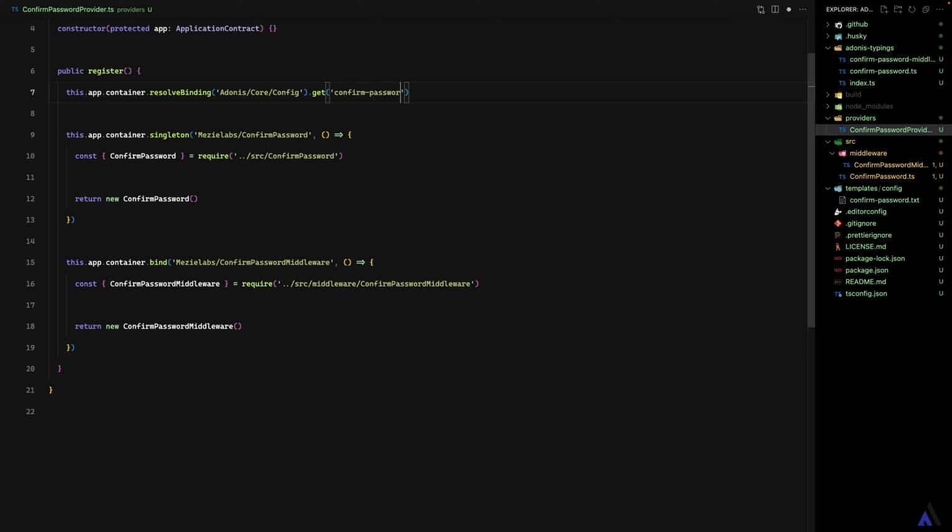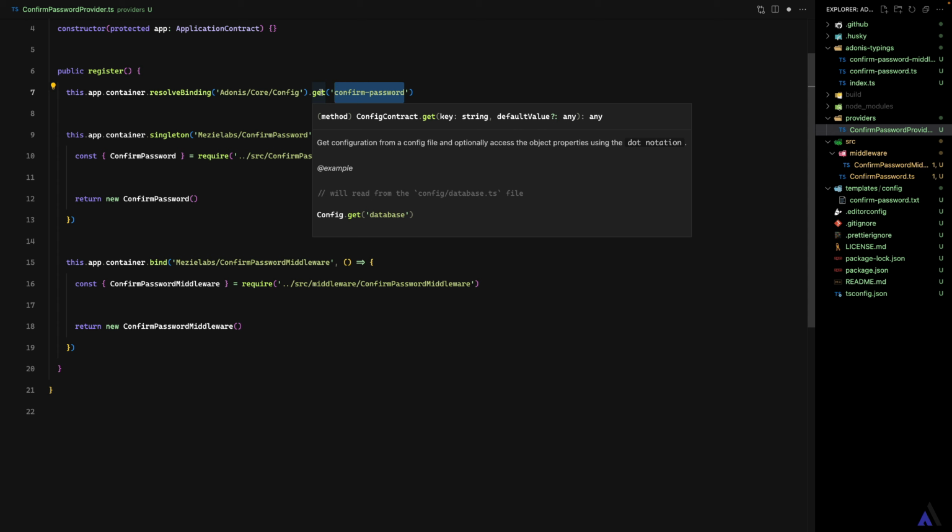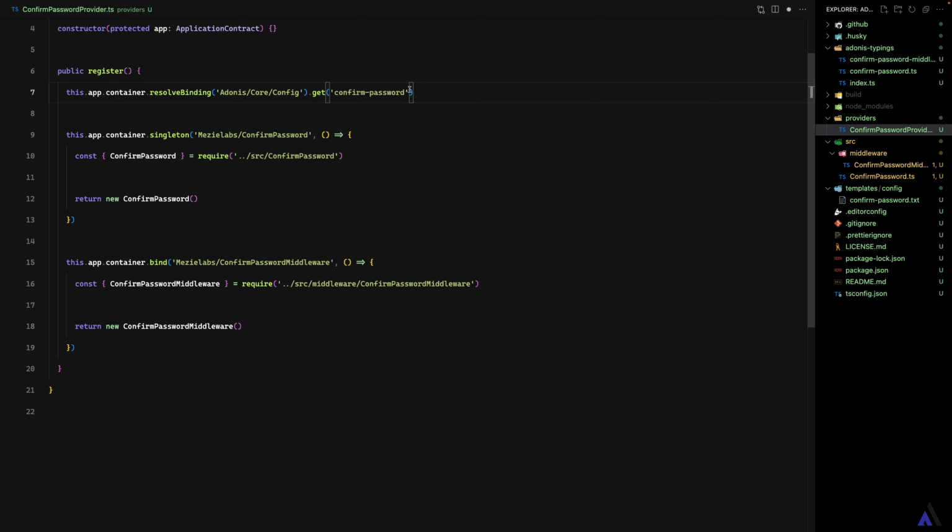Remember I said the confirm-password.txt file will be renamed to confirm-password.ts. So here we are referring to the TypeScript file, which will be inside the config directory. More on that later. The get method also accepts an optional default value, which we are going to set to an empty object. So in case this config file is not available, it's going to default to an empty object. Let's save this in a variable. Now we can pass the config object to the classes.